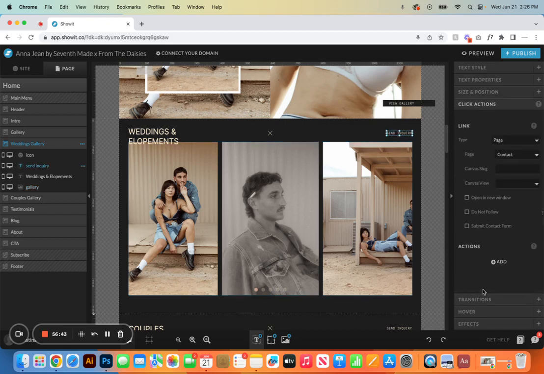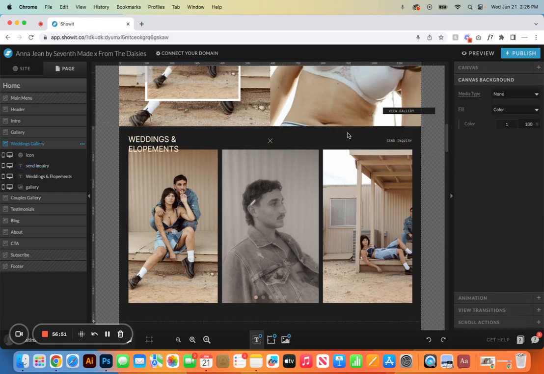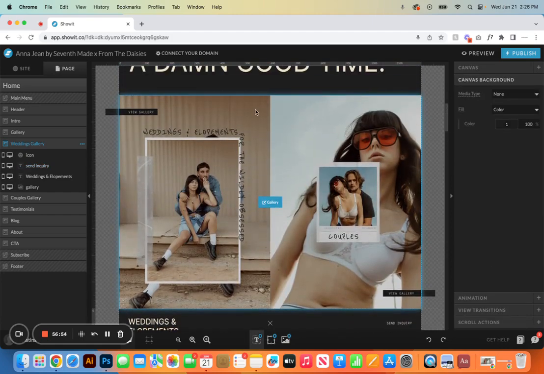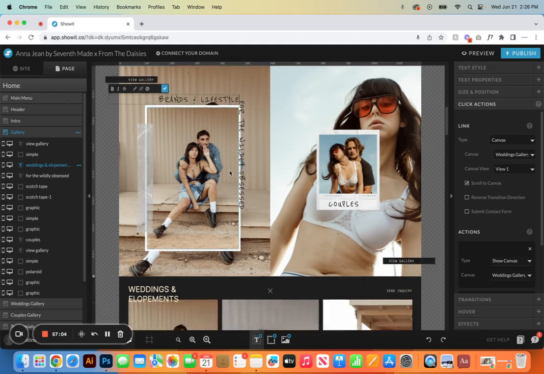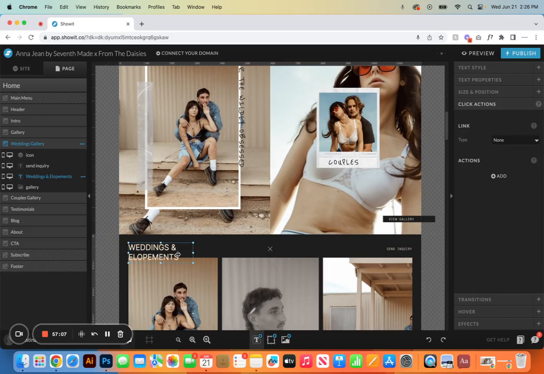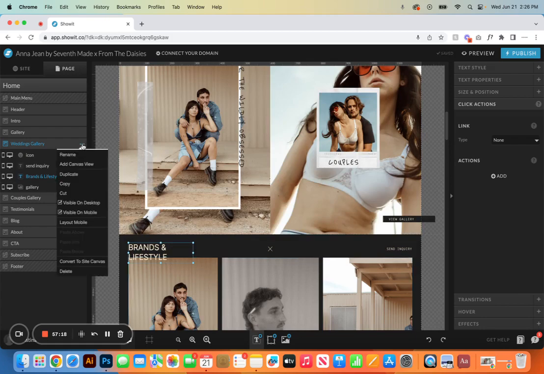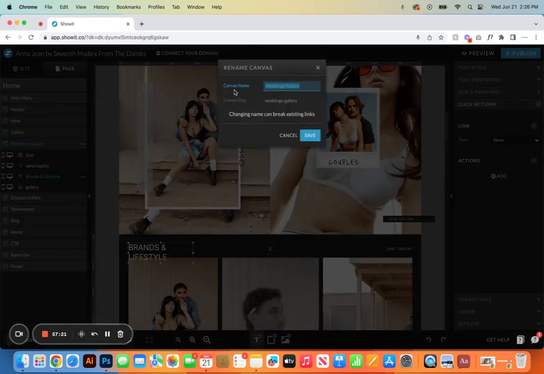So always check any buttons to make sure they're working. We have send inquiry going to the contact page. If, for example, we change any of this text and maybe this says brands and lifestyle. So then maybe our first canvas would be the same. All of this will still be linked. The only time it would change is if we changed the actual name of this gallery.